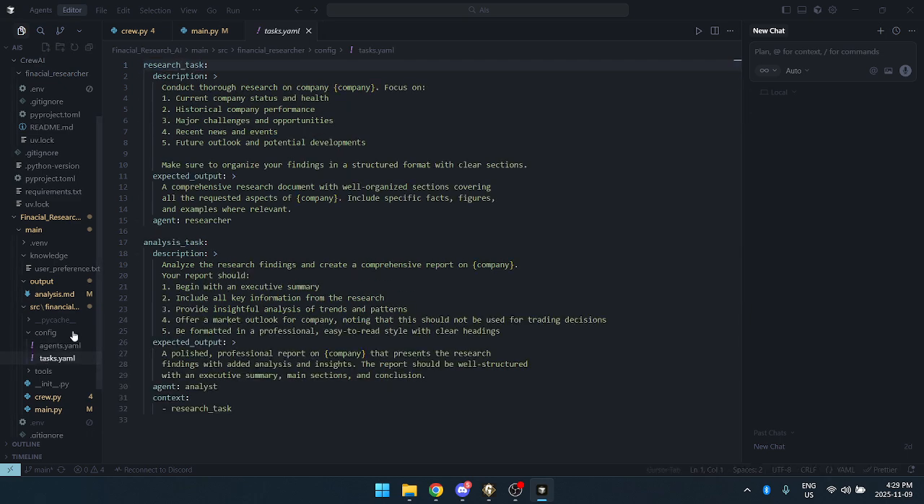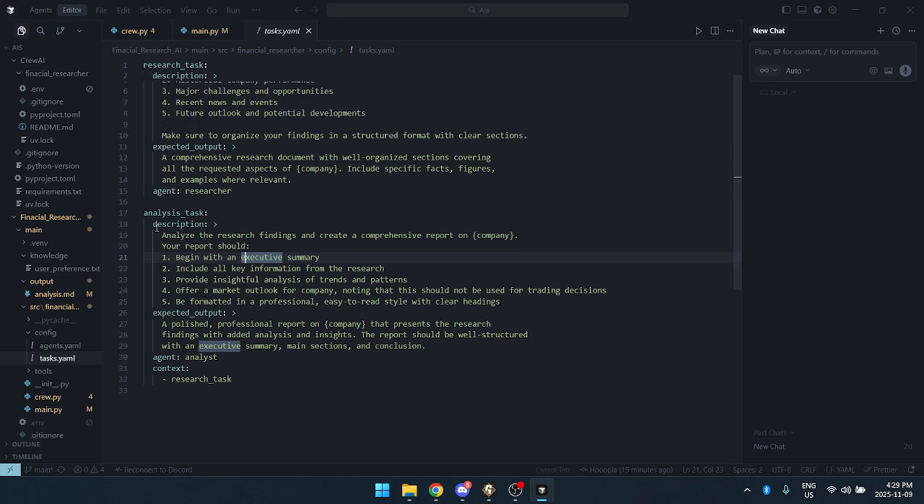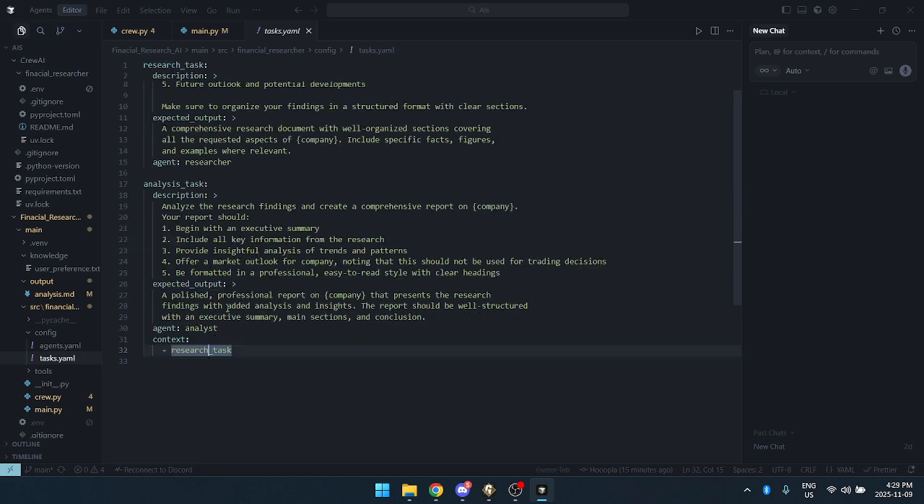I made a task in the task.yml. Here you'll see research_task, a description of what it does, and the expected output. And here we assign which agent has this task, right? The only thing different with the analysis task is we gave it a context, which is the research task, because it needs to know what it researched in order to analyze the information.